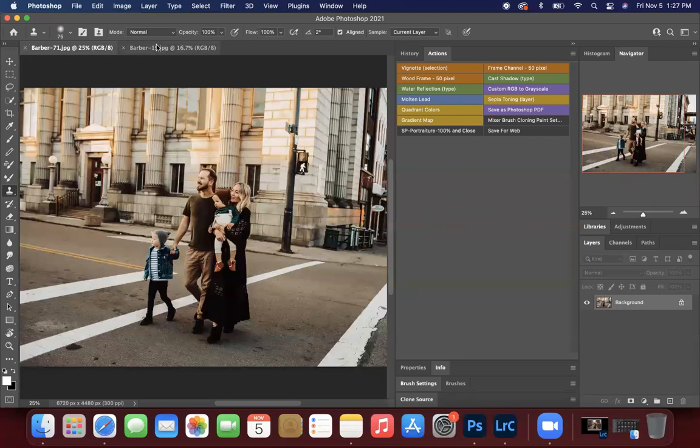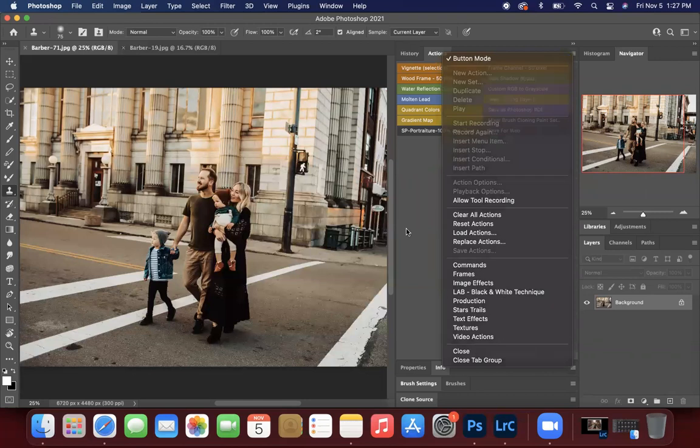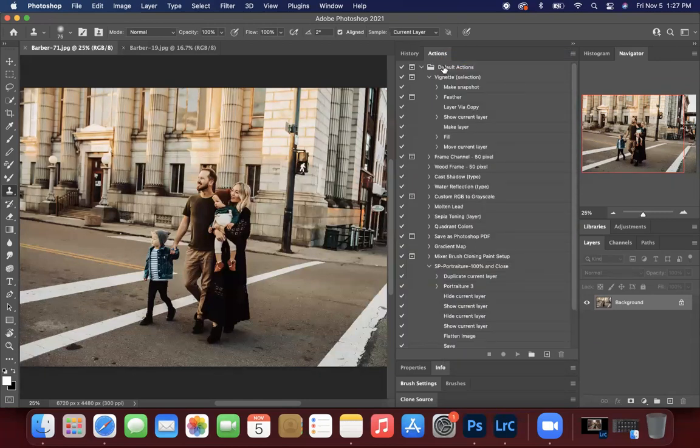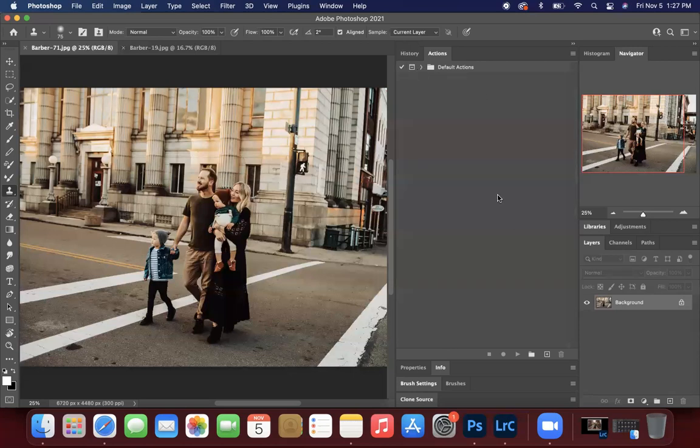Okay, so once you have your 2 images open, you're going to come to your actions. If your actions panel looks like this, you're going to click on your lines so that you can see it. You're going to get out of button mode so that you have all the actions.